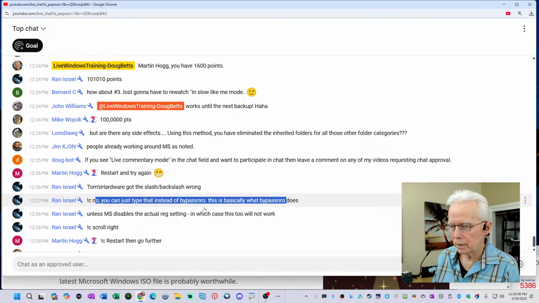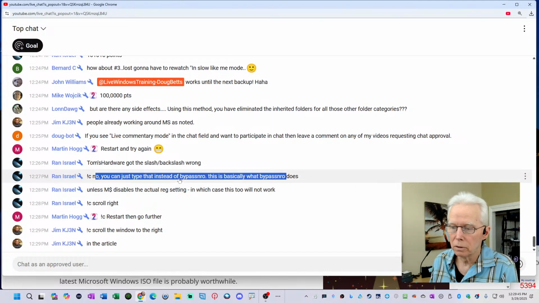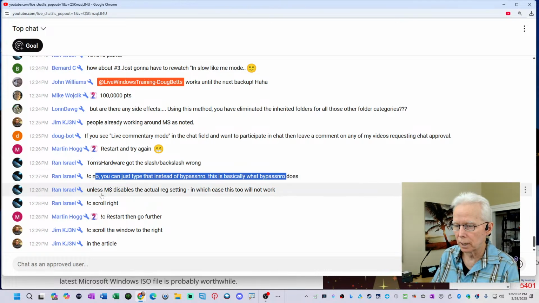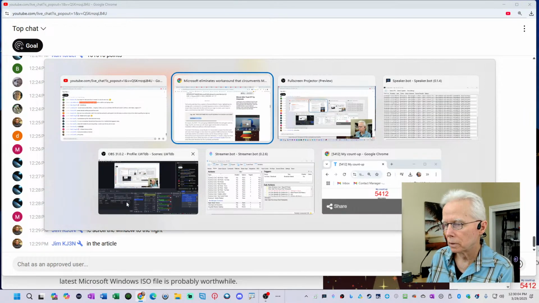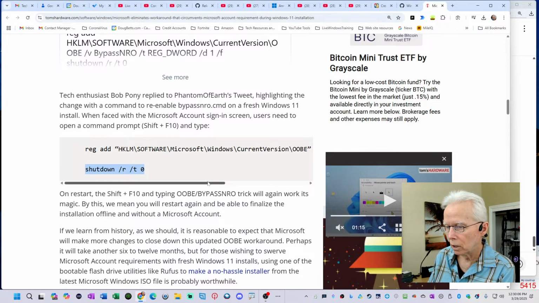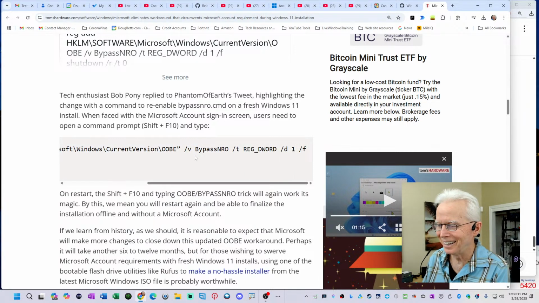No, you can just type that instead of bypass NRO. Read chat, please. That is basically what bypass NRO does. Oh, so you don't need to do that again. When it restarts, you'll be able to put in a regular user account, is what you're saying, I think. Unless Microsoft disables that actual reg setting, in which case this too will not work. Scroll right. Was I not seeing everything there? Oh, yeah, you're right. I get it. Oh, there we go. Okay, I get it.